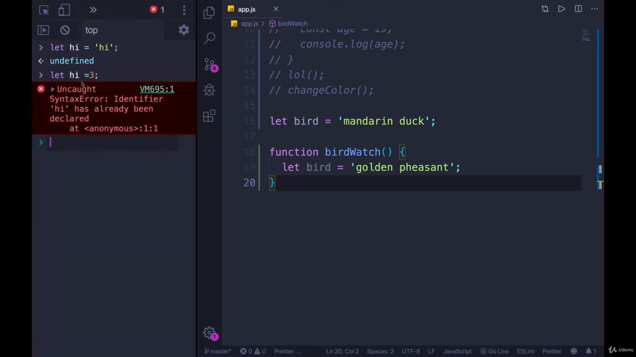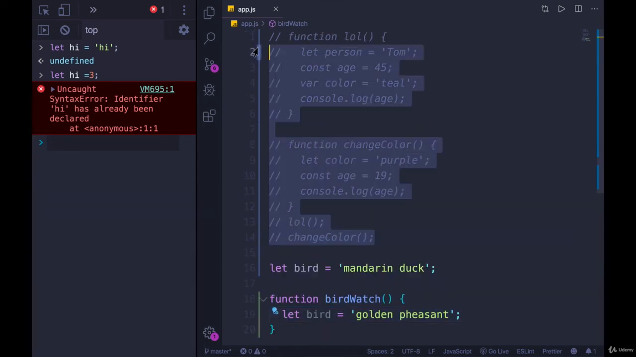It's telling me hi has already been declared. So it's not saying hi has already been declared anywhere in your code. You can only have one hi. It's more along the lines of hi has been declared in this scope. You cannot have another hi declared in the same scope. But we can do it like this. We can have one variable with one name outside this function and another variable with the exact same name in the function. Compare that to what we had up top.